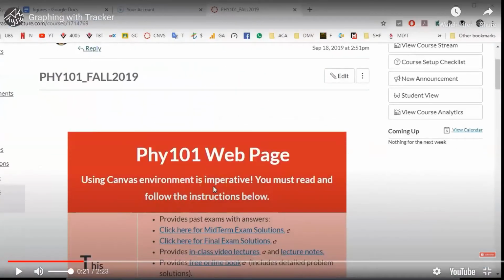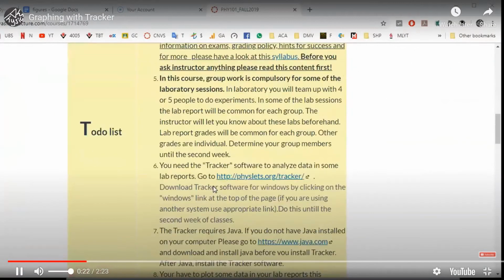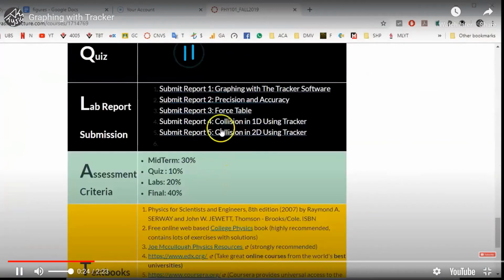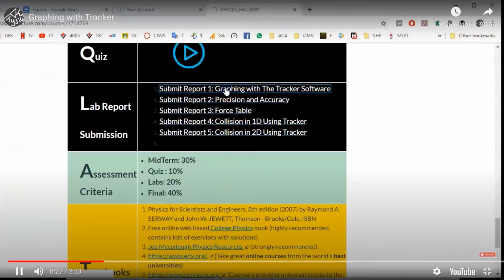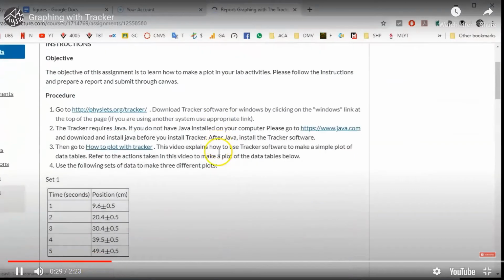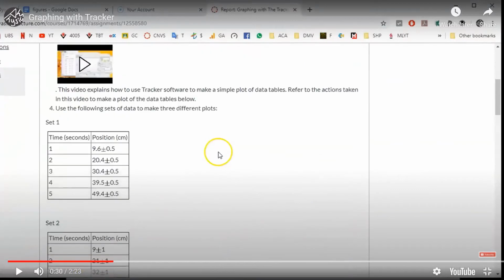The data to be used in this experiment are on the Canvas system. You can reach them on the Physics 1 webpage from the Lab Report Submission section. The data tables include position data of a moving object at various times.